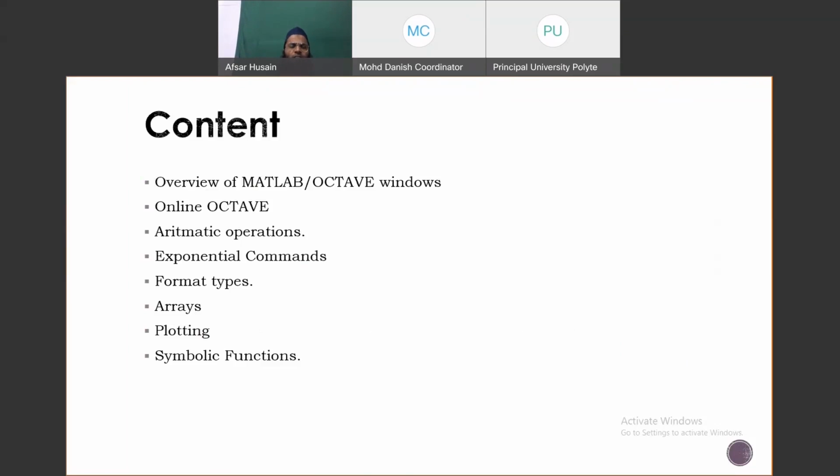Then in Octave, we will repeat what we have done in MATLAB over the last 4 days: basic arithmetic operation, exponential command, format types, array, plotting, symbolic function. What we tried in MATLAB, we will also try in Octave.